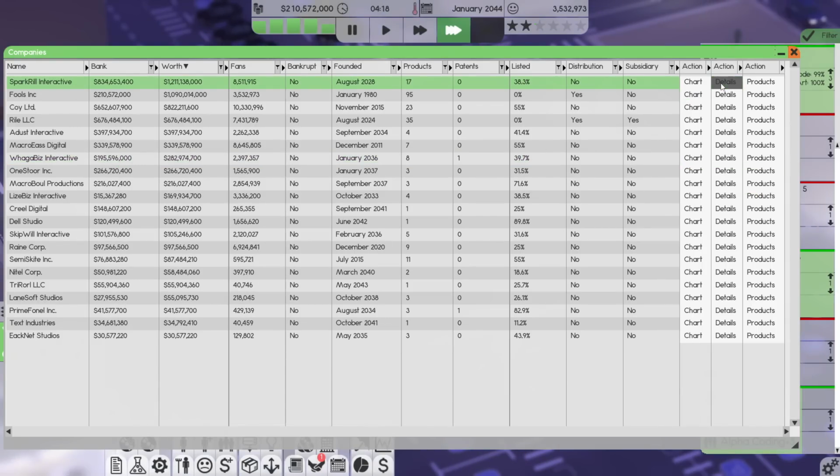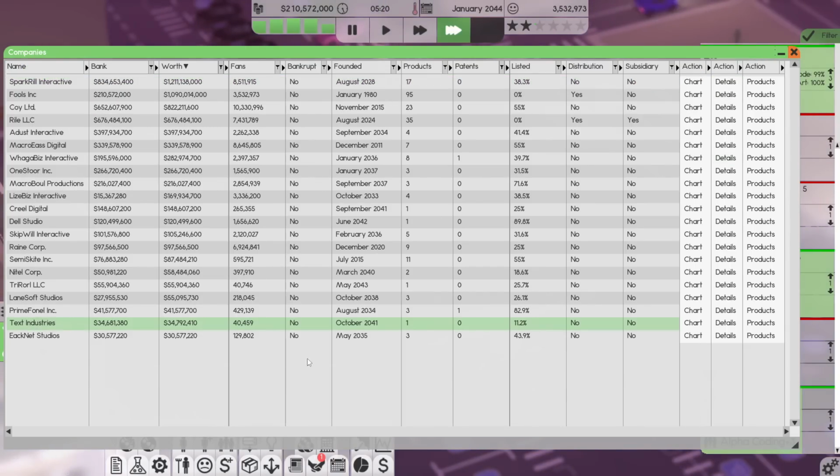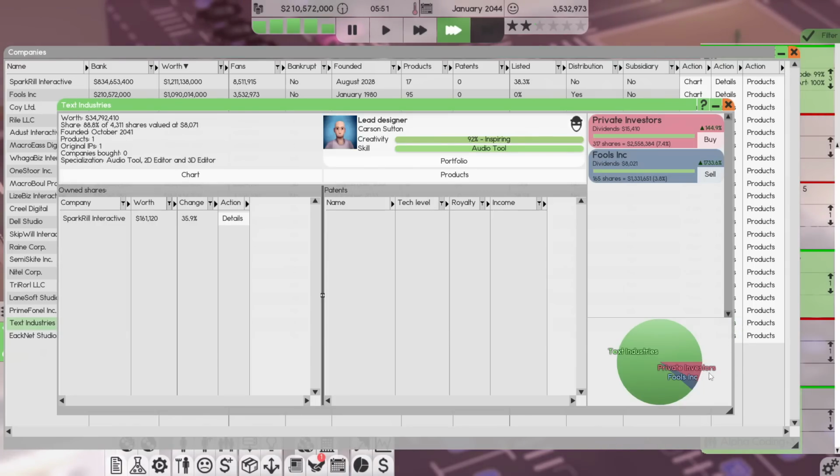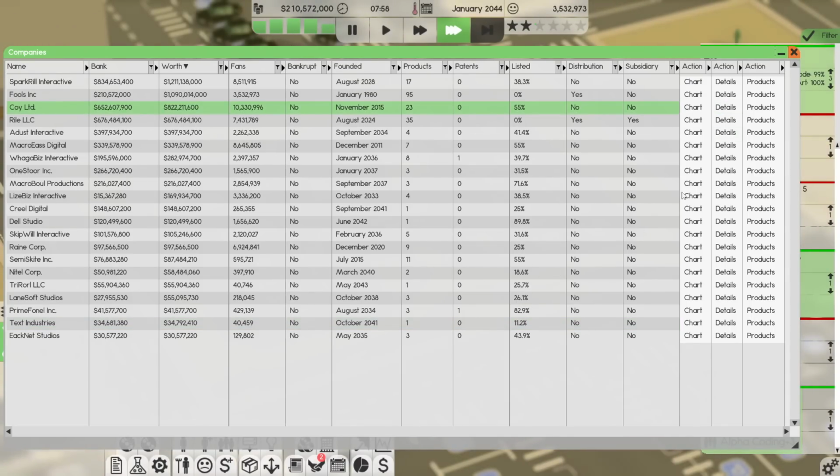So who else has got Spark Real? Text Industries. Now they're down here. I don't think they're a big issue at the minute.